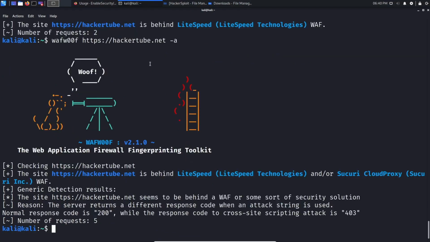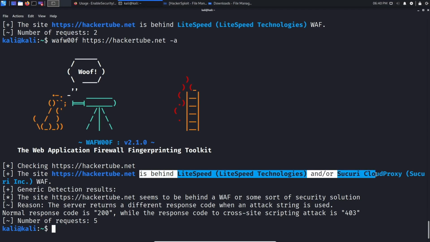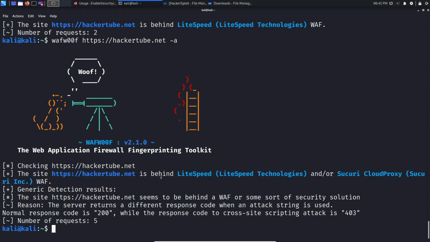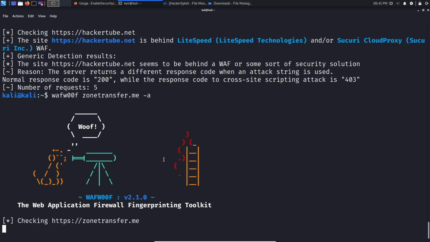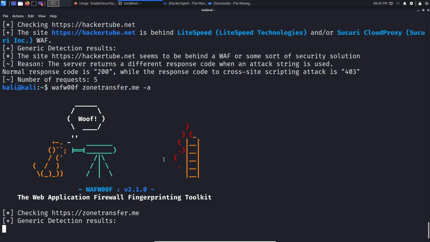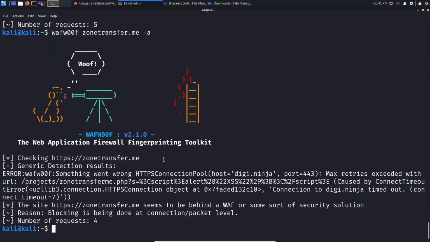So there we are, we actually get the information we were looking for. It tells us that it's behind Lightspeed and/or the Sucuri Cloud Proxy, which is very, very interesting. So you can see that you actually need to tweak your checks. So let's do that for zonetransfer.me just to see if we missed anything. I'm just going to let this complete. If it takes longer, then that means that there really isn't a proxy or web application firewall intercepting or filtering the traffic. So again, there we are.